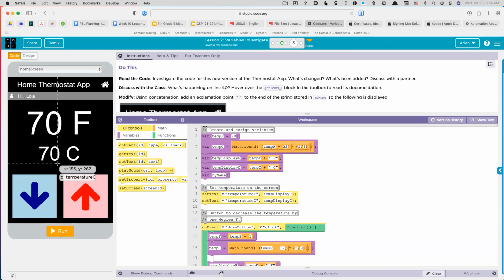Okay, so if you can get used to finding what's changed, then you're going to be able to, I guess, figure out little bits of code that you can use in your own apps. Okay, so what's happening in line 40? Okay, if you scroll down, what's happening in line 40?